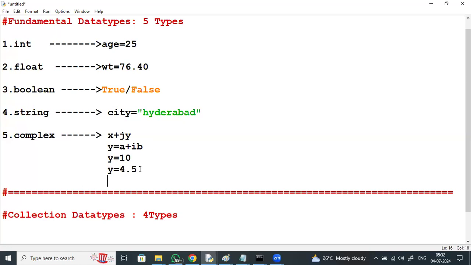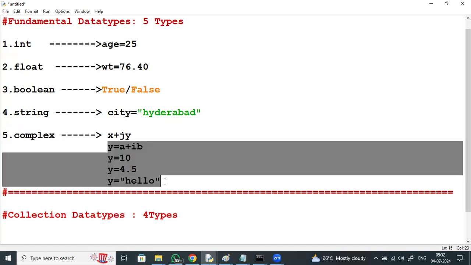But now, just the types, which are 5 types. Y equal to hello, it is string type in this way. What value you are assigning to y? Integer, that's why integer. Here float, here string, here complex. Okay. Thank you, sir.